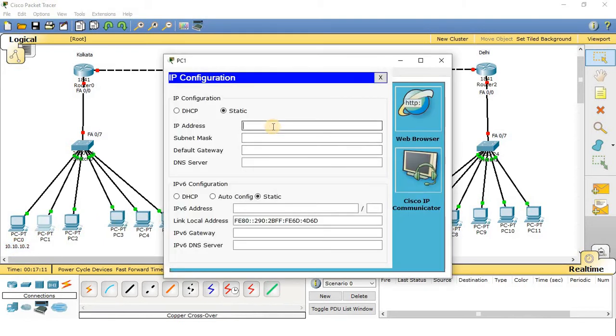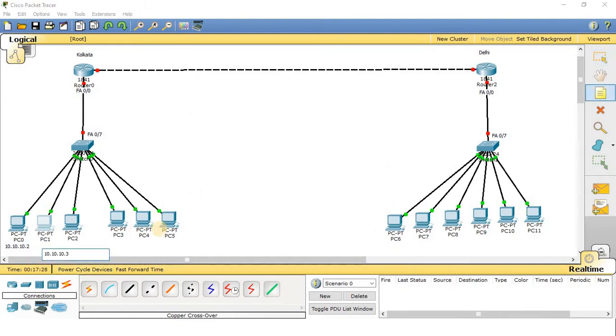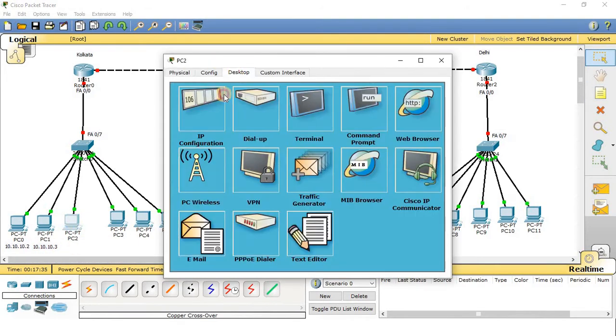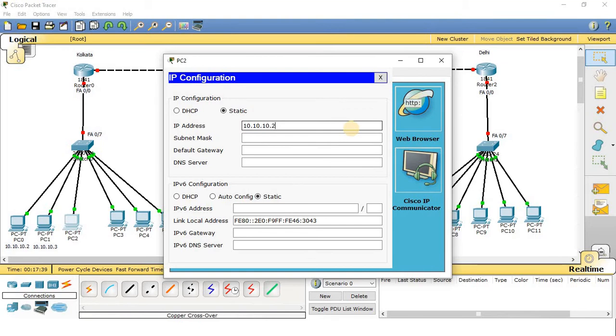Now for this computer it will be 3. So the network is the same, but the value of the host I have changed. 10, 10, 10 and 3. This is the host value. Let me write down over here 10.10.10.3. And for PC2 I will assign the IP address 10.10.10.4.